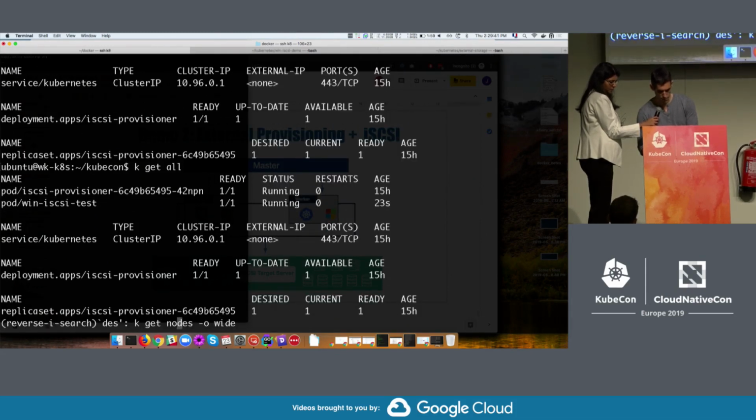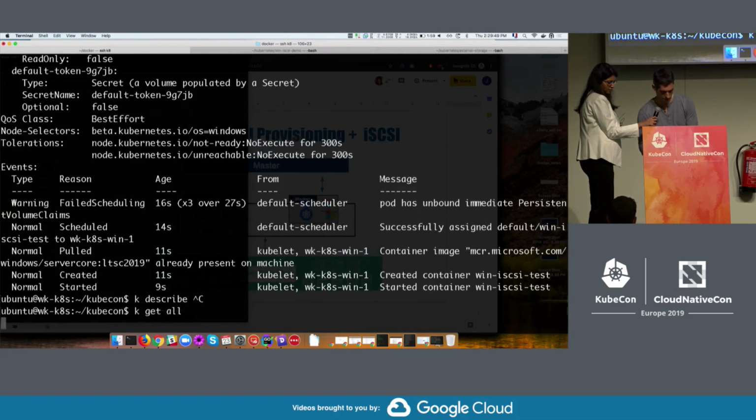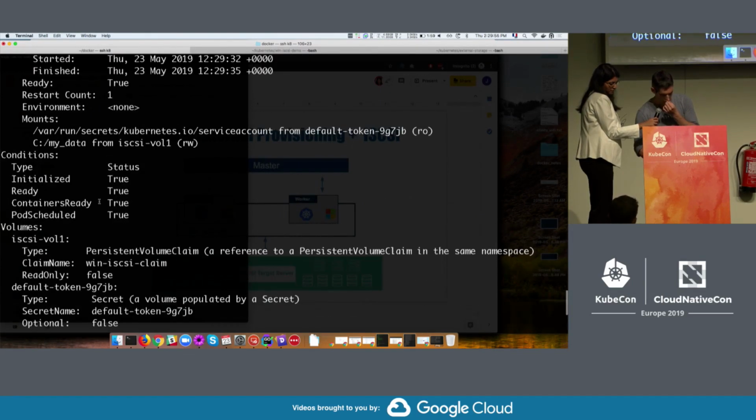And if I describe this pod, nope, not the way I want, yeah, I guess. If we go look at the mounts here, we can see that we mounted this iSCSI volume onto the pod.